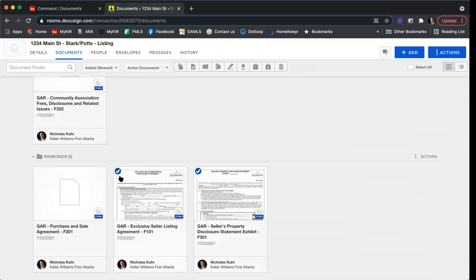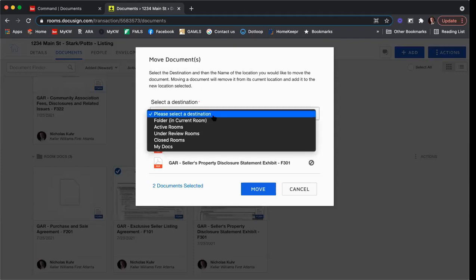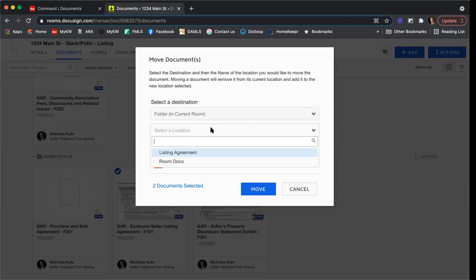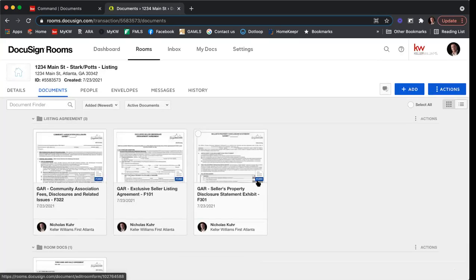And whenever you select the radio button for a document, this toolbar will appear at the very top of the gray area of the screen. And I can roll my mouse over each one of the icons to see what it is. And I can click on the move icon. And it's going to ask me for a destination. And I'm going to say folder in current room. And it's going to show me a list of the folders. I'm going to select listing agreement and click move. The page will reload. And now those documents are in my listing agreement folder.